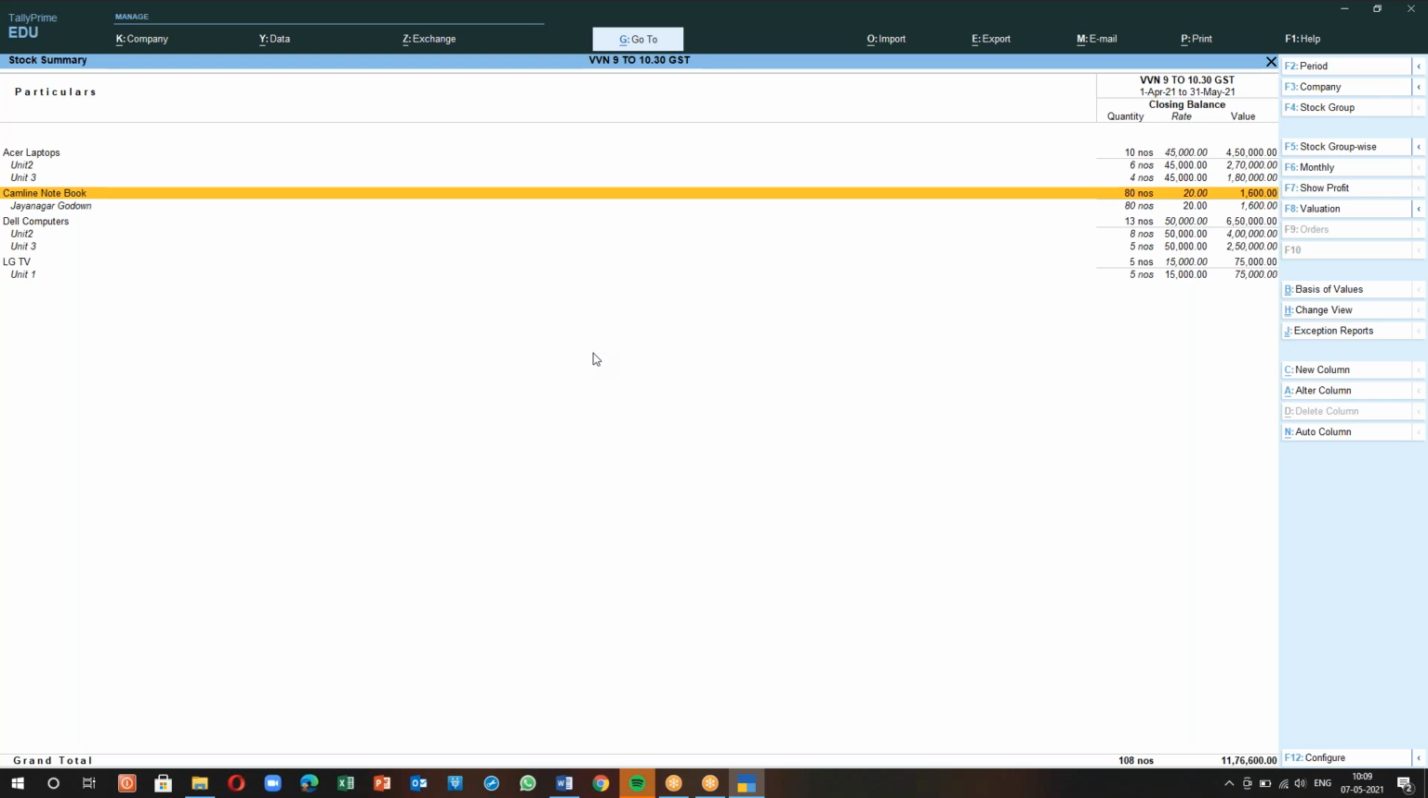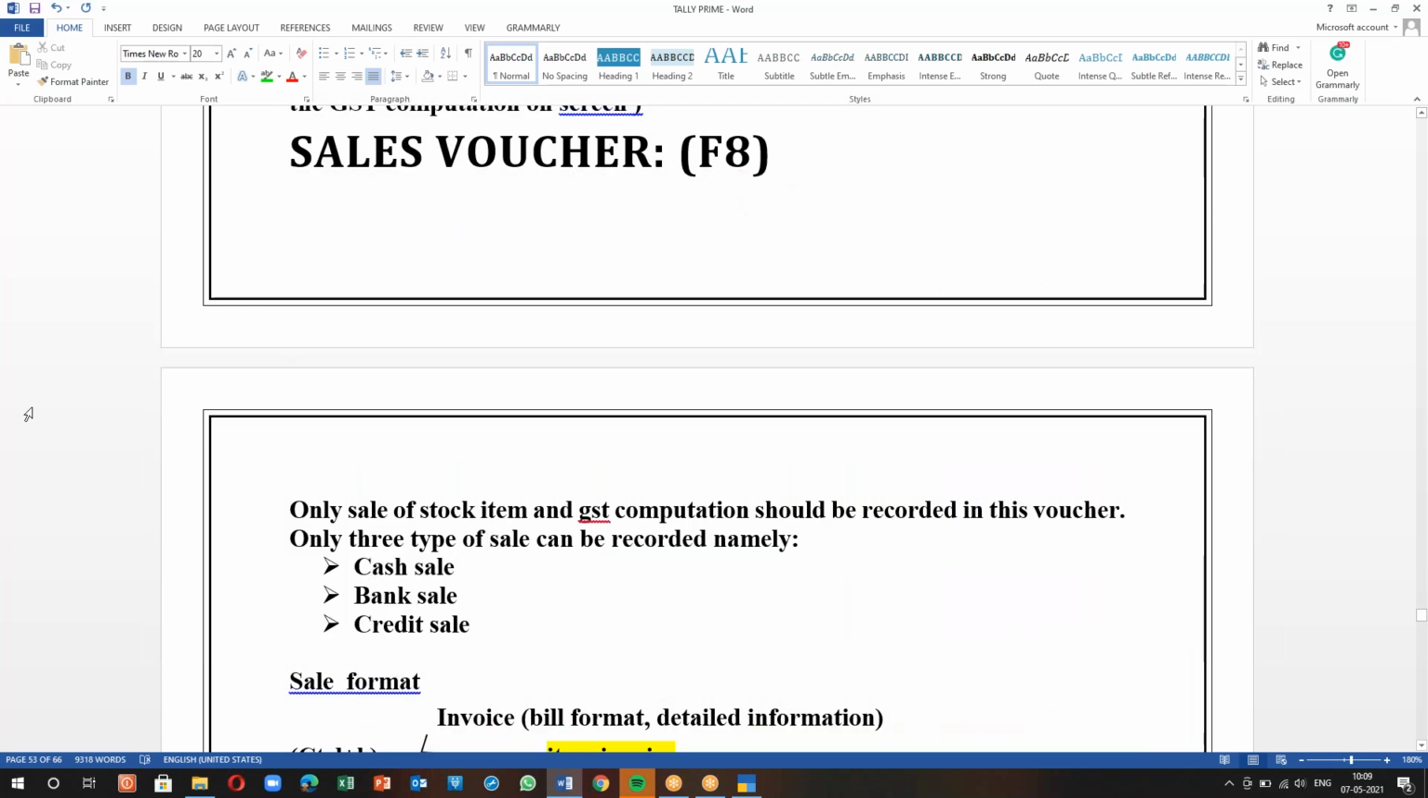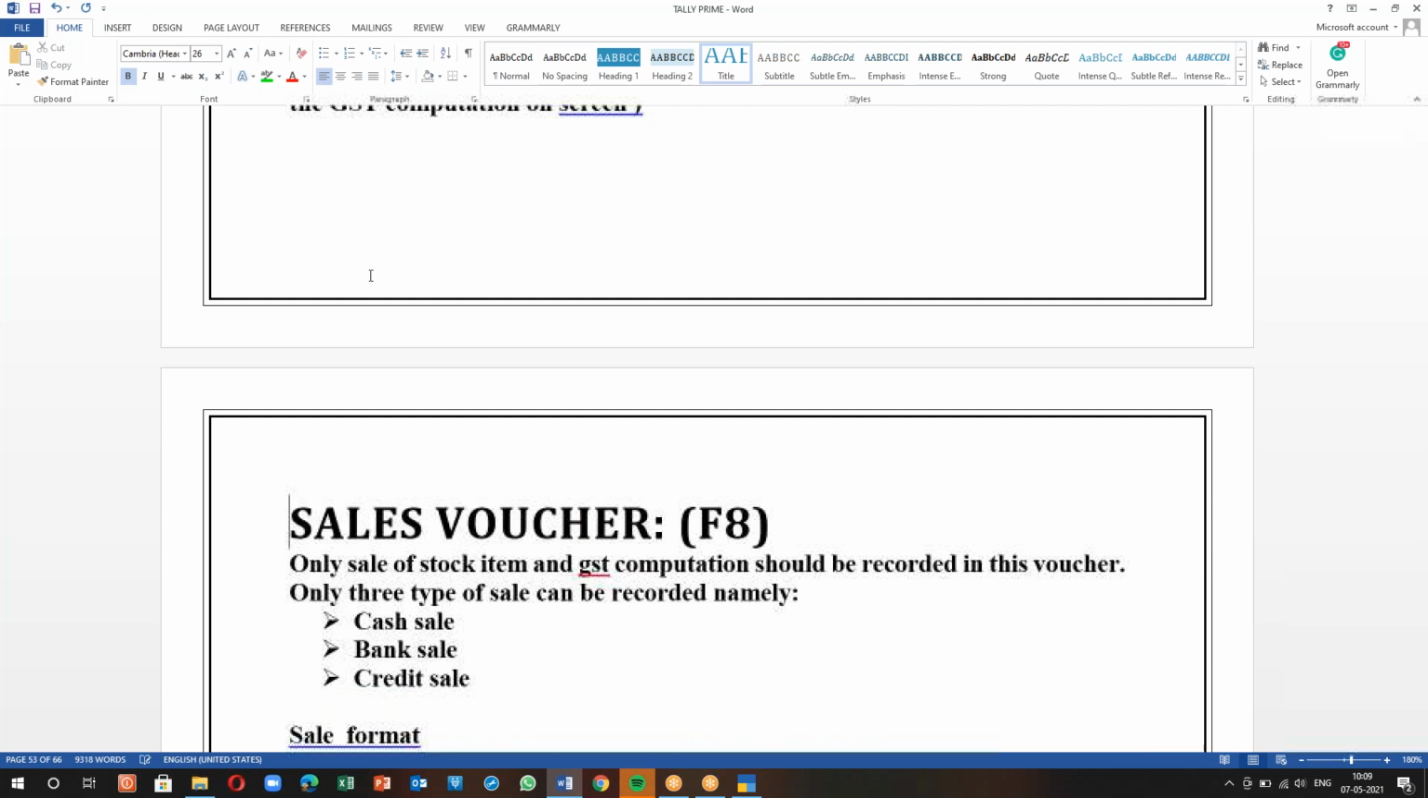The sales voucher transaction is prepared only if you have the stocks in your company or in your godown. That is how you pass your sales voucher transaction. The sales voucher shortcut key is F8.